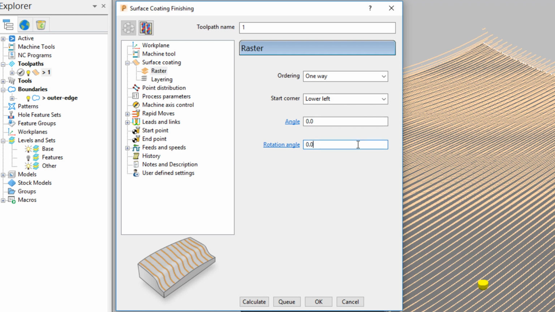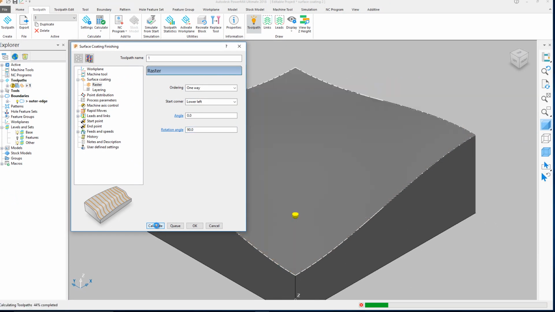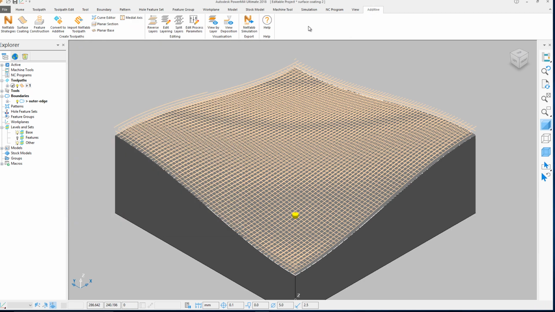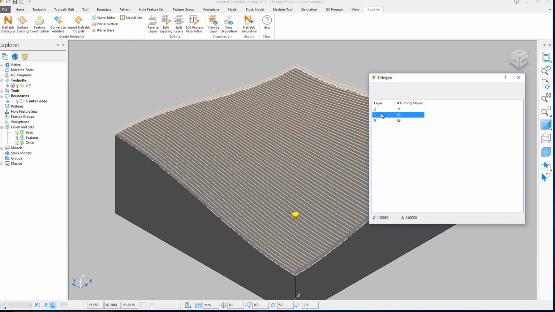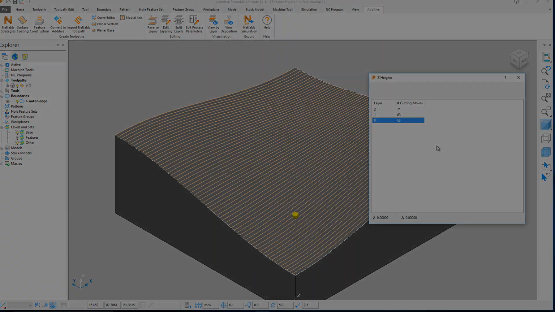Initial value will be set at 0 degrees, and a rotation angle of 90 will be applied at each new layer. Recalculate the toolpath and use View by Layer to see the changes. This concludes this video on the 3 styles of surface coating in the PowerMill Additive plugin.